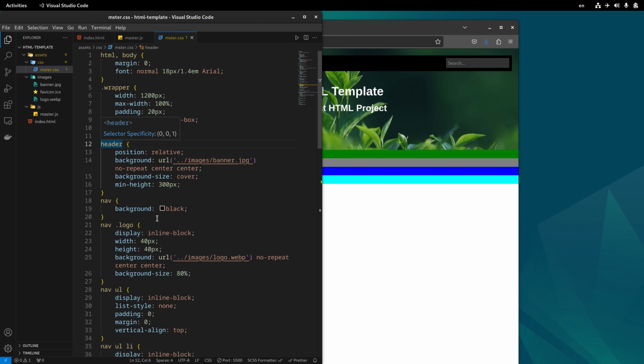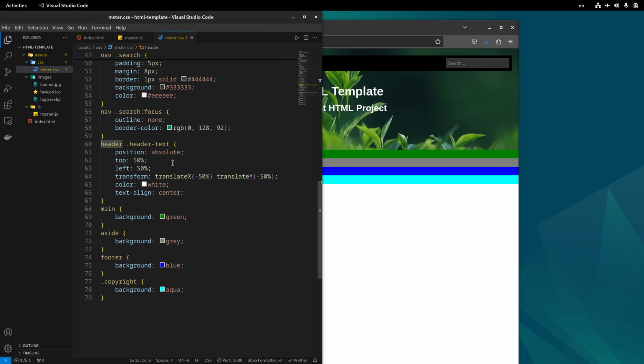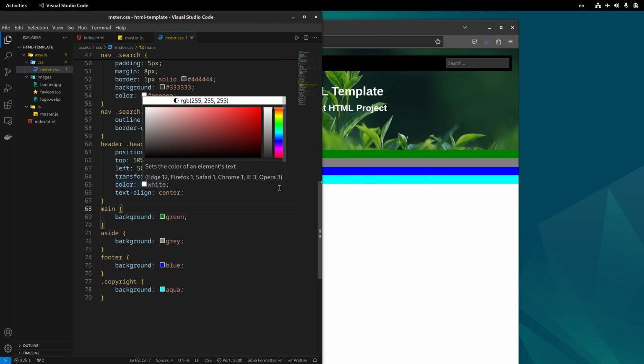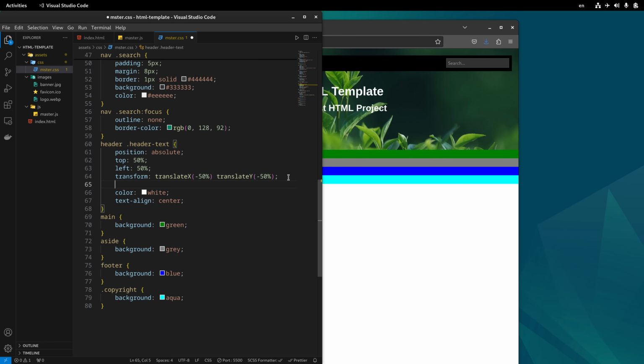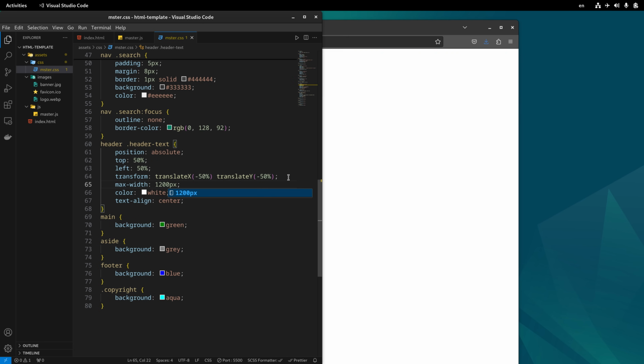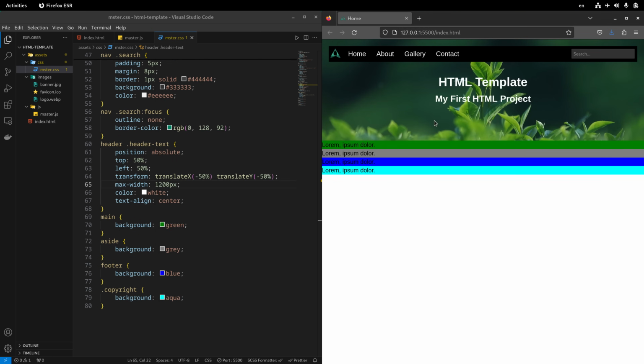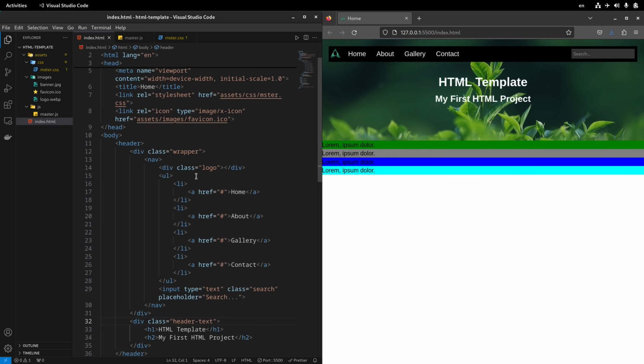And to make sure that the header text won't exceed this 1200 pixels, let's give it a style. For example, max width 1200 pixels to the header text, so the header text won't exceed this 1200 pixels of our wrapper as well. Very good. Now that we have our wrapper set, we can put other elements inside it by just creating another wrapper.